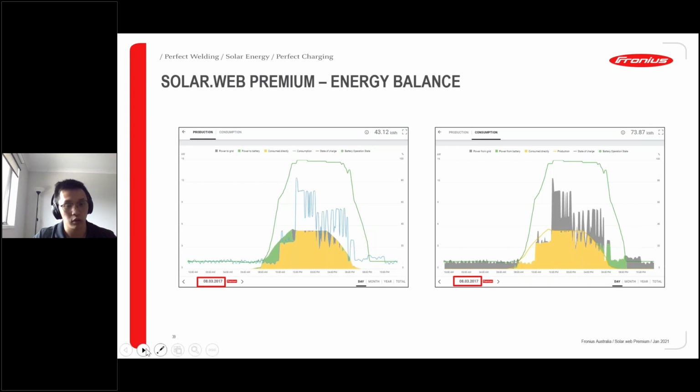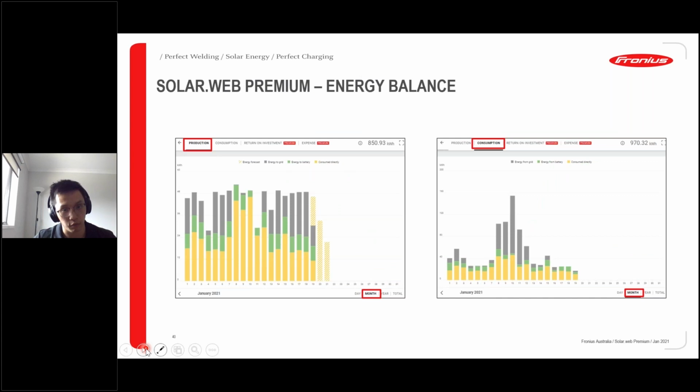And also with the premium version, you can see, let's say, bar graphs when you select the monthly view. And if you select the production tab, you will be able to also see your bar graph of your energy forecast in your production tab. And of course, on the consumption tab, you won't be able to see it, but you have also the bar chart. So one of the big differences that we brought here is basically this energy forecast.